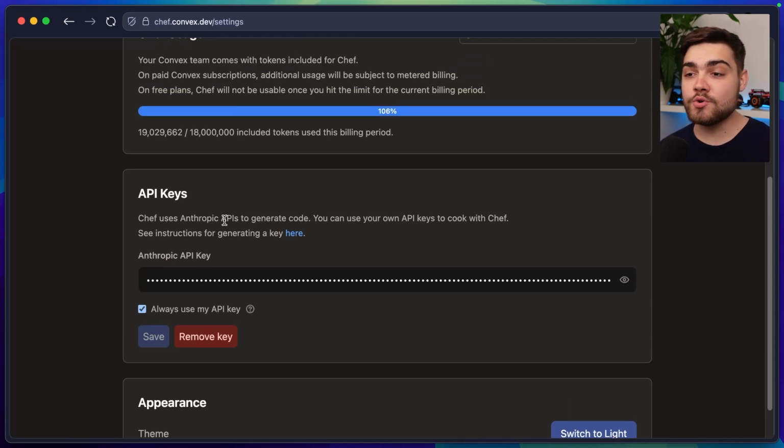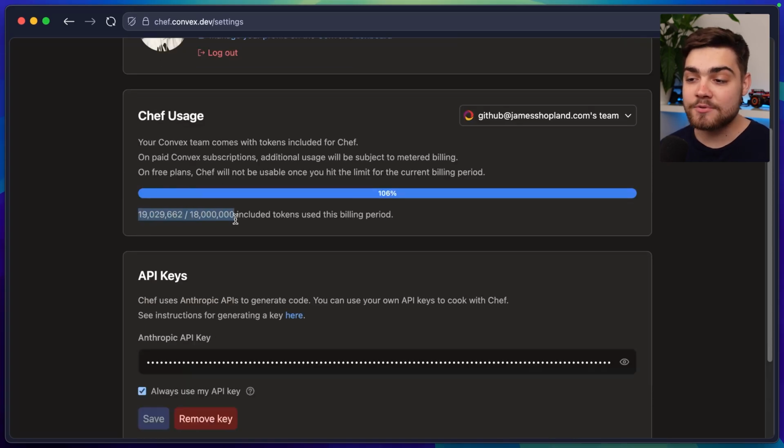If you don't want to do that, they do have a generous free tier, which you can see I absolutely went through. So 19 million tokens there out of 18 million. Or if you're on a Convex paid subscription, you also get some additional usage. So that was Chef, but let's see how some of the other AI app builders did, starting with Firebase.